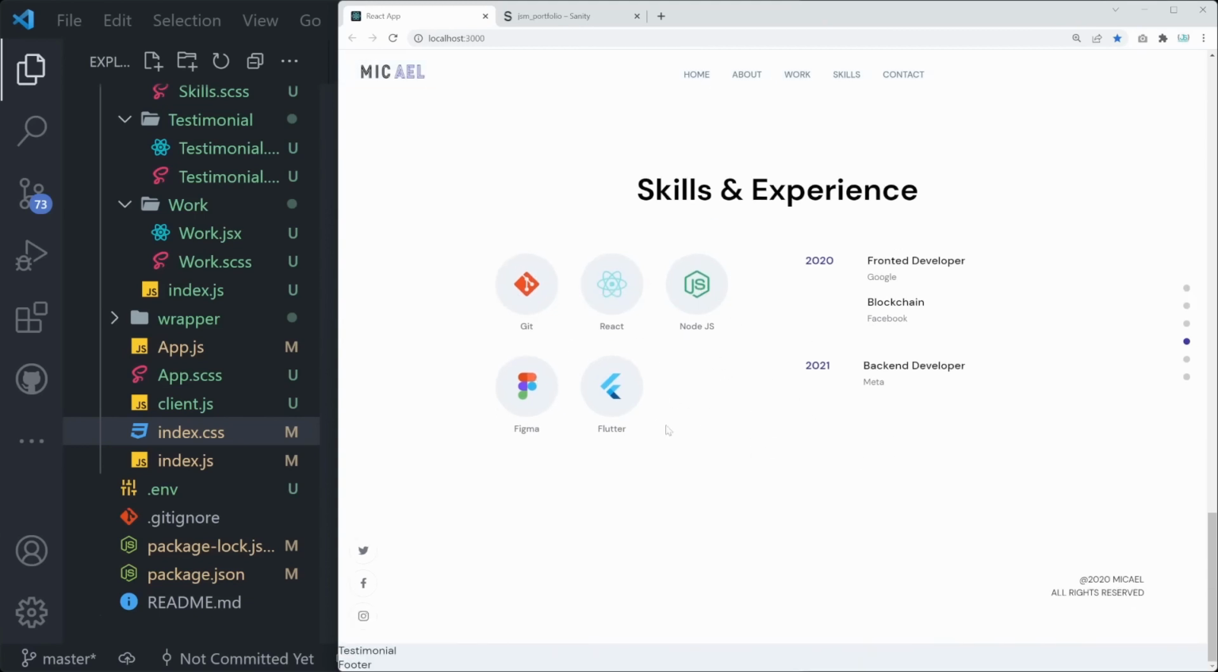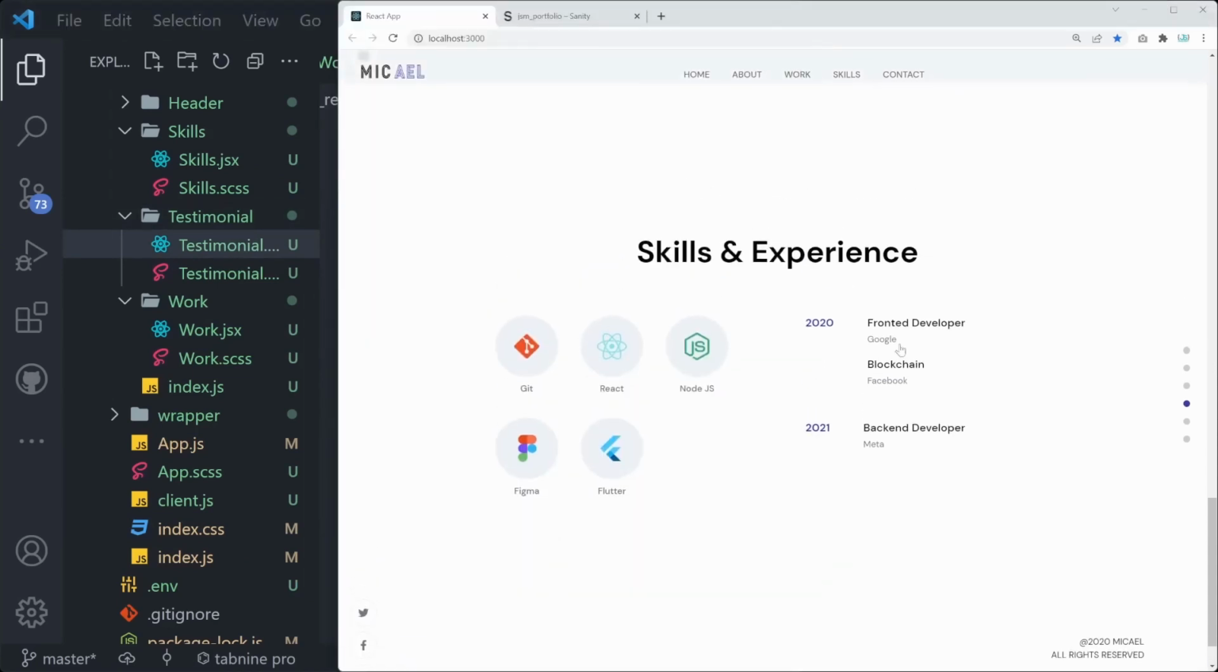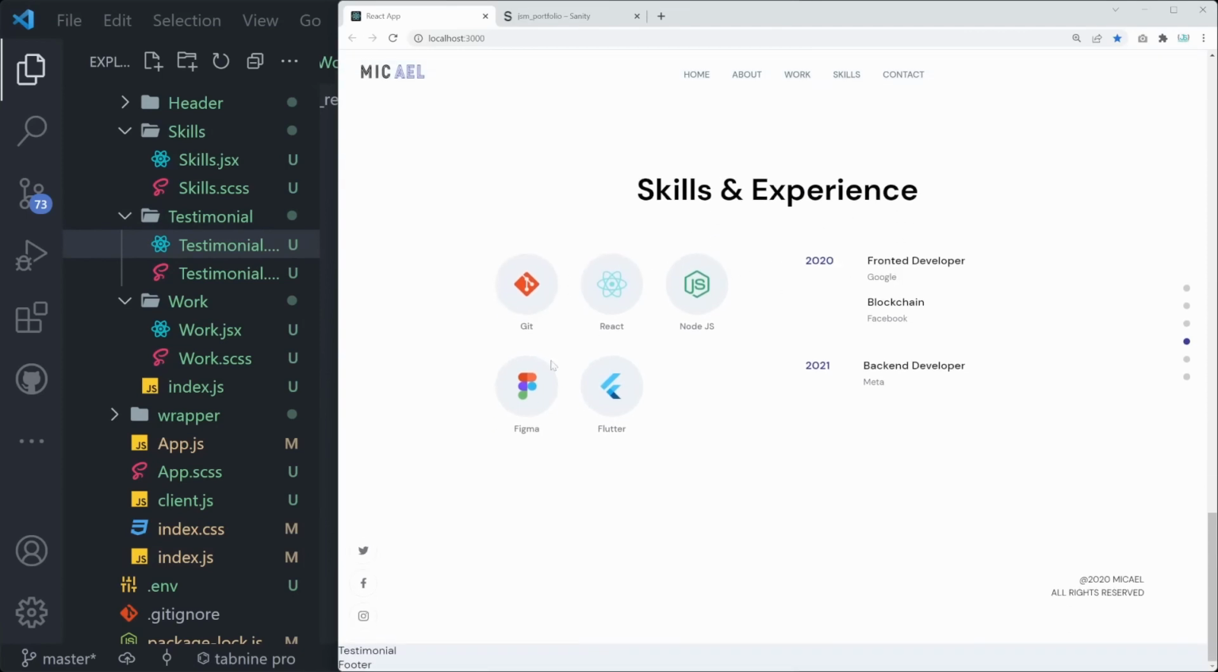So now finally, we can move to the next section, which is going to be testimonial. Let's go right here. And now we already know that we're going to use most of the things that we already use in the skills section, because we have to fetch some data from Sanity, such as skills and experiences. We also have to wrap our component.